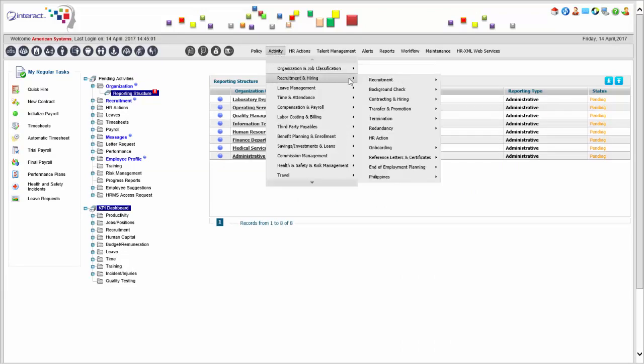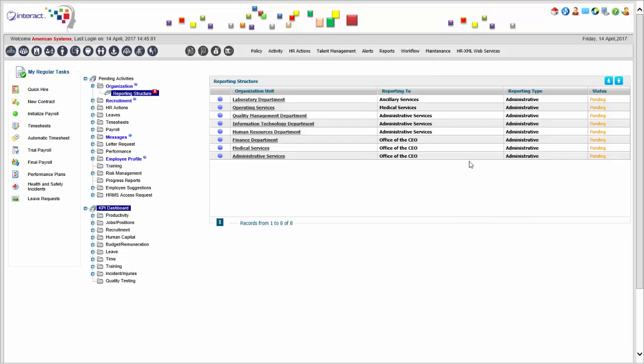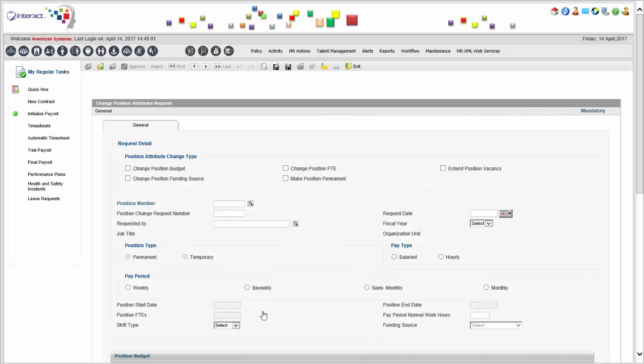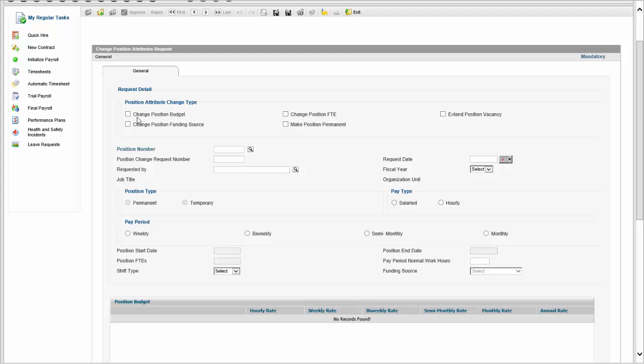Now the rest of that recruitment process would be standard regardless of the position number, so we won't get into that right now. I will point out as a final item that, as I mentioned, you will have the ability to manage these position budgets, eliminate vacant positions, transfer these, change position attributes. Even if the position has been approved and is effective, you may need to request changes to a position. So here you notice that I can change a position budget or the funding source or the actual FTE that will be used to count that position, make a position permanent, or extend the vacancy.